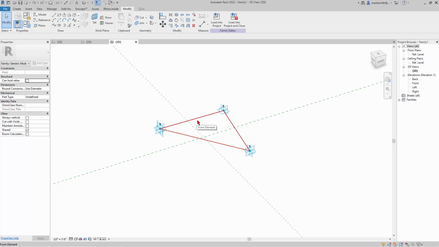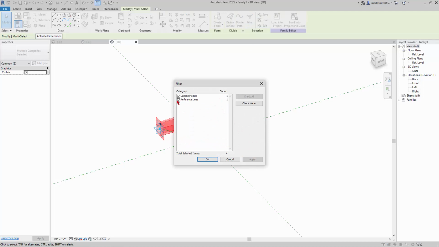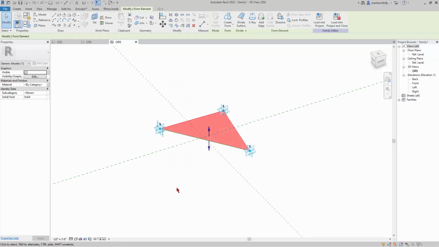element. You got to make sure you get the form element and not the lines and not the points. If you can't get it, you can just do a crossing box and do a filter and just get the generic model and it'll give you that form. And once you get the form, you can come in and put a material parameter on it.